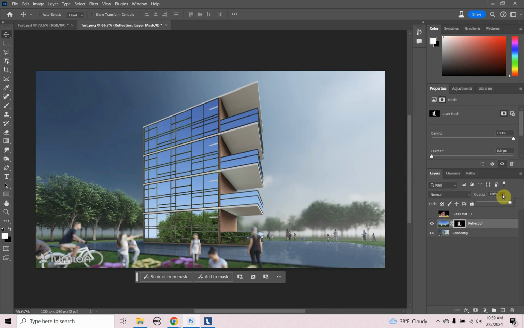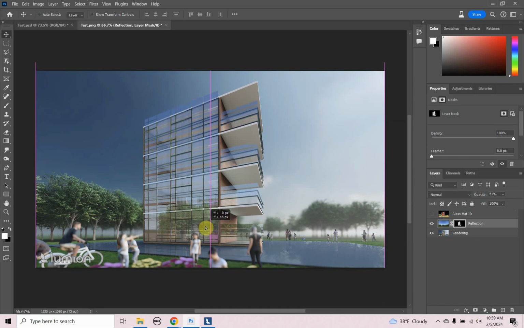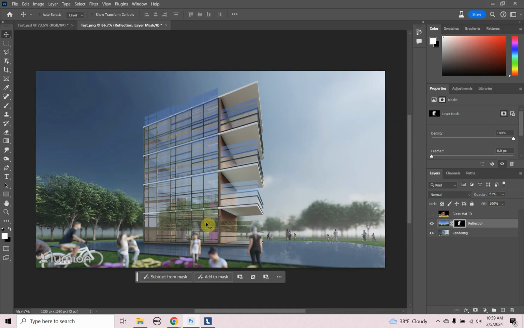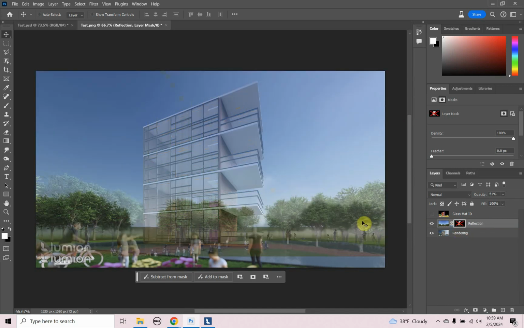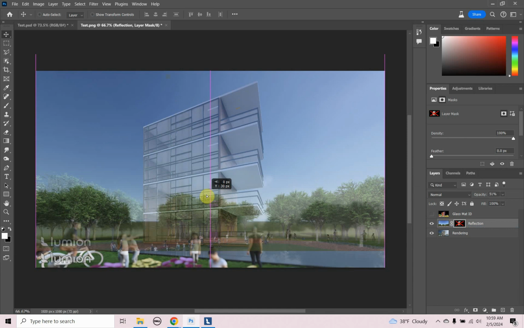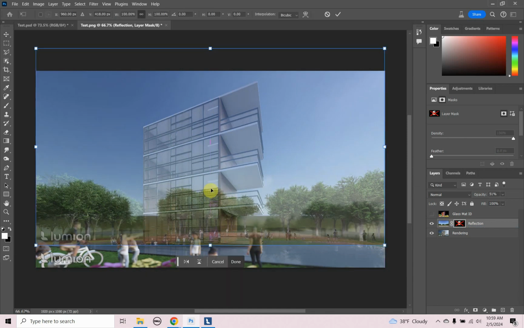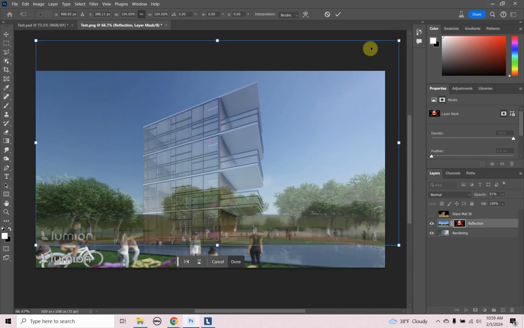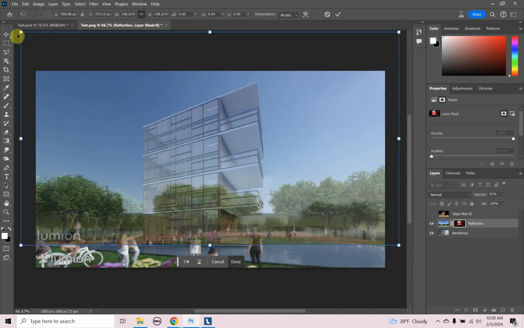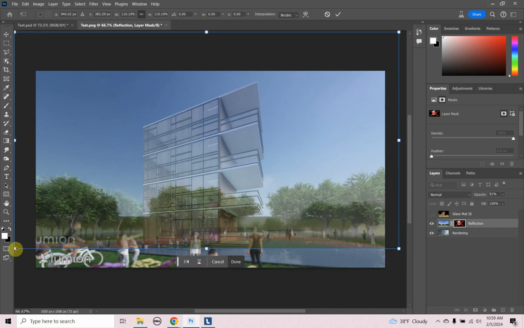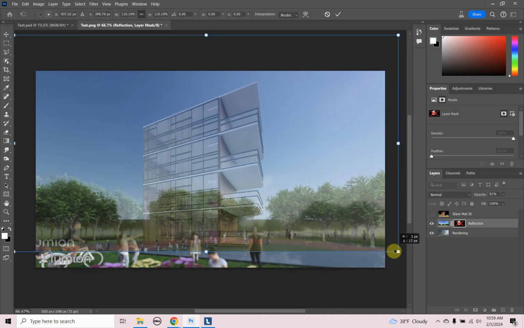And I can go ahead and reduce the opacity on this. I can move that reflection layer up. I can scale it. So I'm going to go ahead and disable the layer mask while I'm doing this. So I can move it up. I can scale it. I'm going to scale it to be a little bit larger. So I can use Control T and scale that up a bit. So I like this method because I have a lot of control over everything.